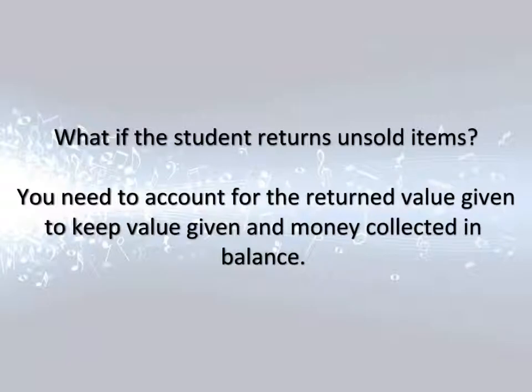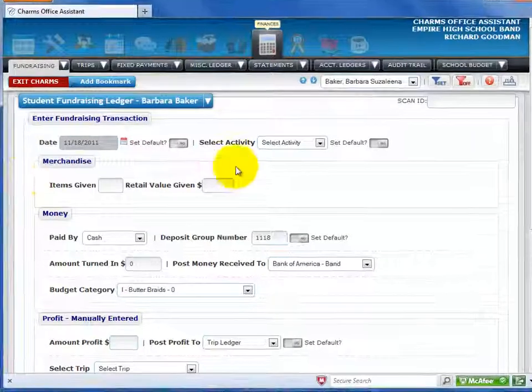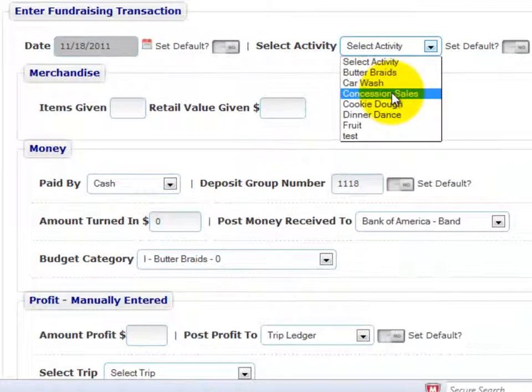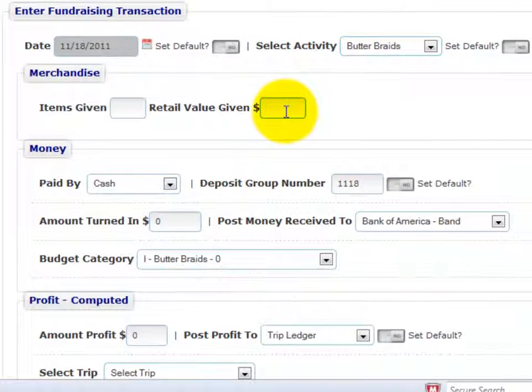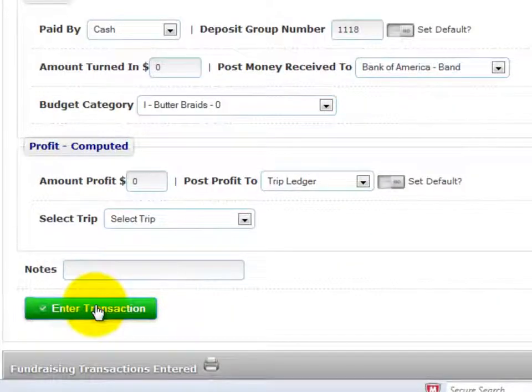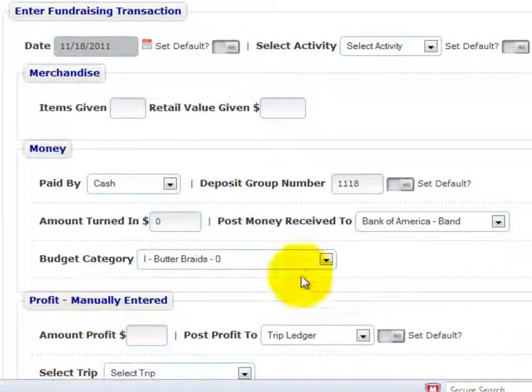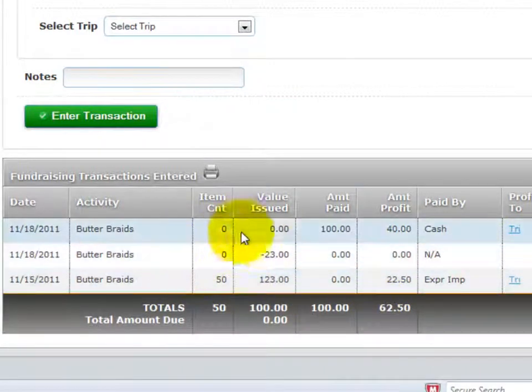What happens if the student doesn't sell all of the products he's received? If you're tracking the item or value issued to the student because it is not automatically matched to the student's money turned in, what do you do when the student returns unsold items to you? This example shows how you would enter negative values for quantity of items given. You can enter the credit as items given or value given depending on how the fundraiser is set up. When you enter a negative value given amount, the student's account is credited accordingly in order to keep money and value in balance.